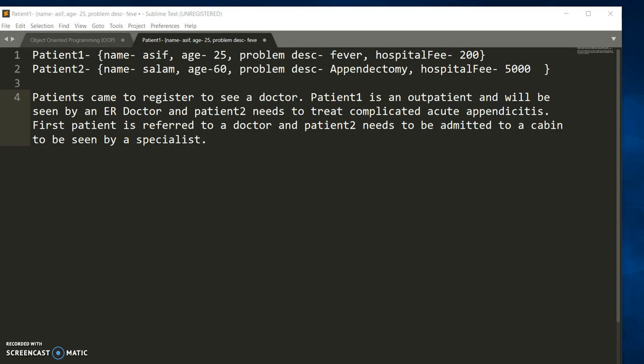Now if you read afterwards, it says patients came to register to see a doctor. Patient 1 is an outpatient and will be seen by an ear doctor. So an ear doctor is a kind of doctor, like an emergency doctor. And patient 2 needs to treat complicated acute appendicitis. The first patient is referred to a doctor, and patient 2 needs to be admitted to a cabin to be seen by a specialist.